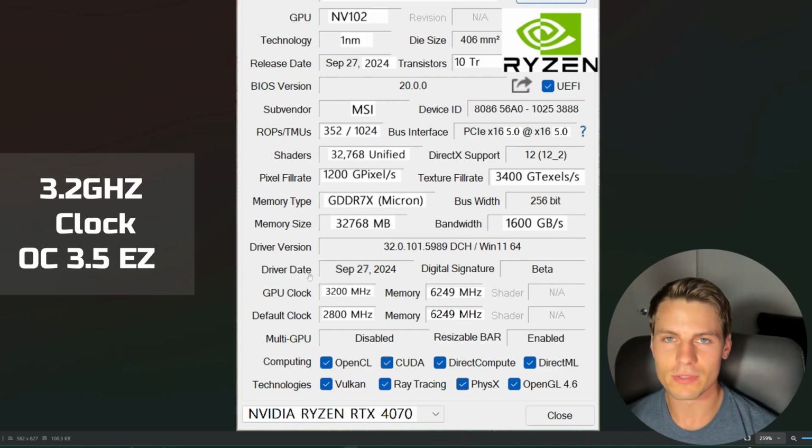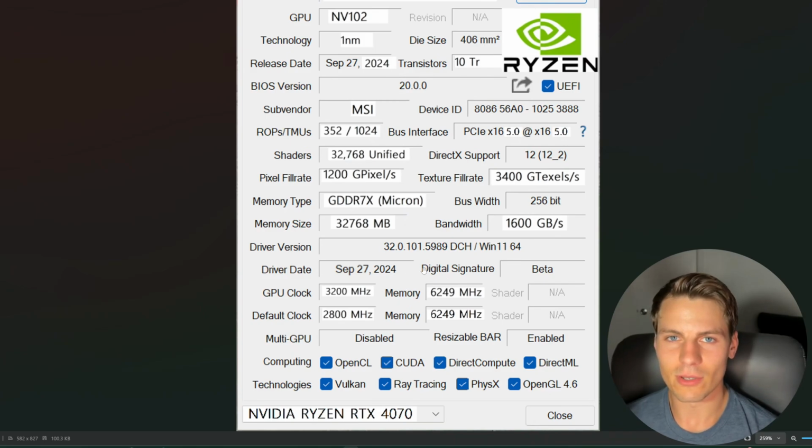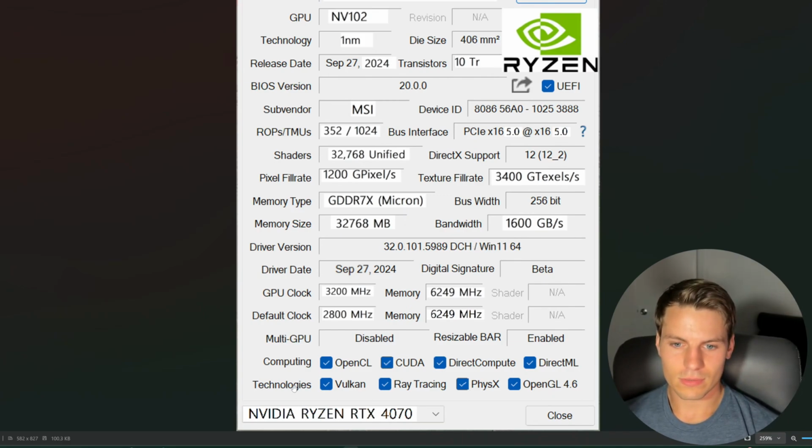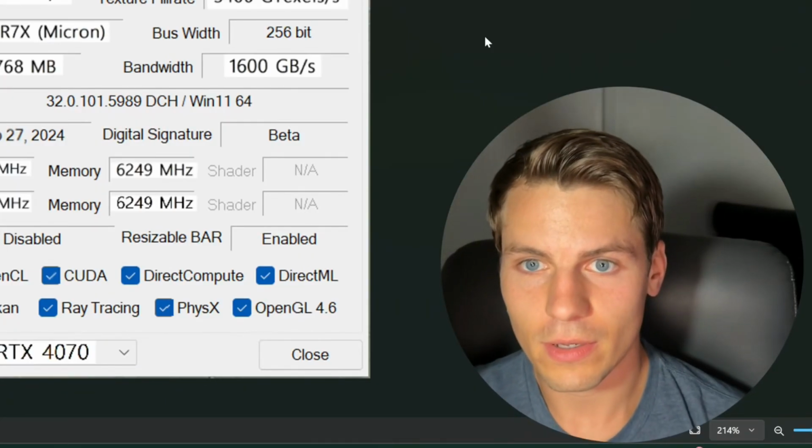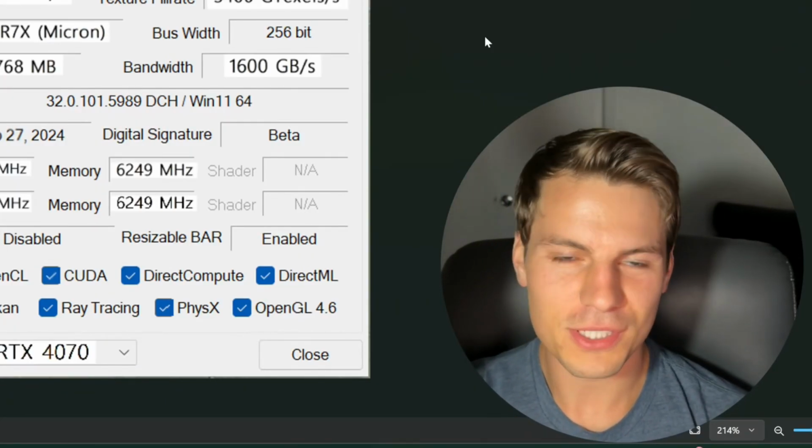Yeah, so the GPU clock, and this is even its max clock, was getting to 3.2 gigahertz in games. I even pushed this thing as far as 3.5, and that was no issue for it. And then the default clock's 2800, that's just your slow default spec. The memory is 6249 megahertz, but I never really know what to do with that number. I always just use the total bandwidth in gigabit a second. And then it supports all of the check boxes here. That is the specs for the NVIDIA Ryzen RTX 4070.